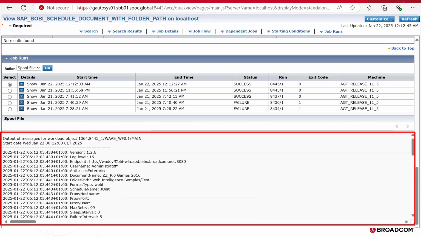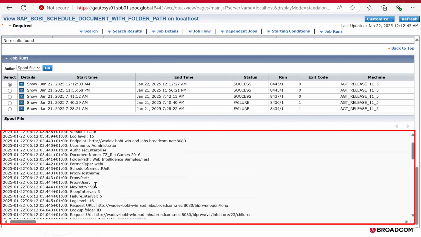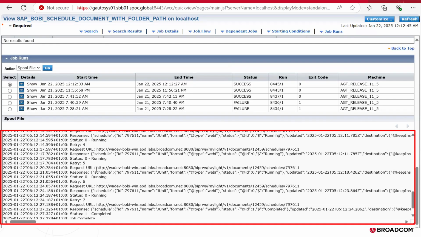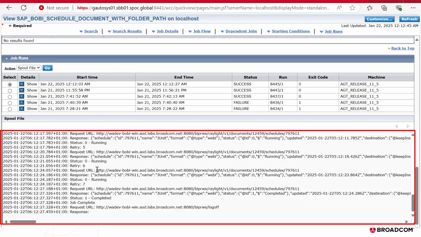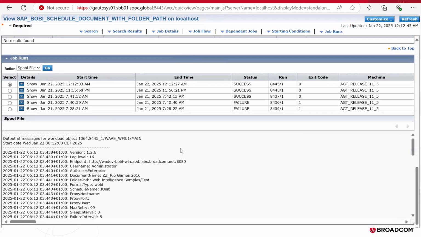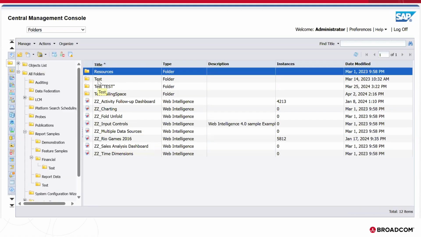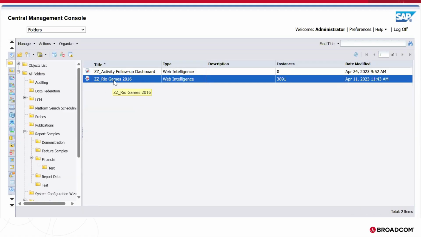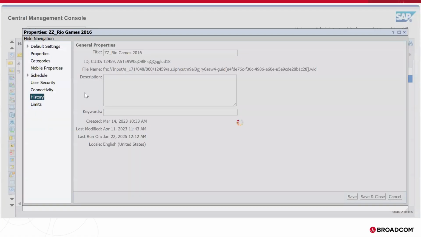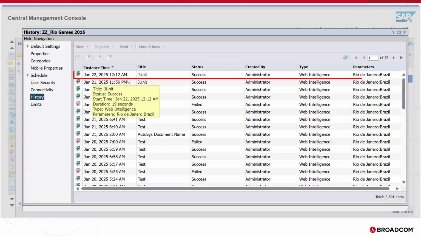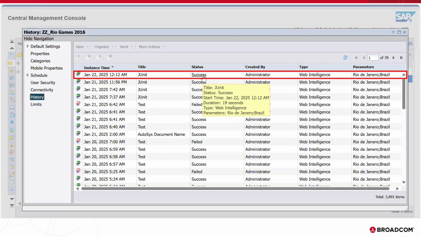As we examine the successful job, we can see that all parameters passed by the user, such as job details, run ID, and authentication parameters, are displayed. Make a note, the job name is JUnit. We will use this name for verification in the SAP BOBI instance. Now, let's look at the job status in the SAP BOBI instance. As you can see, this is the job we created and it is completed.